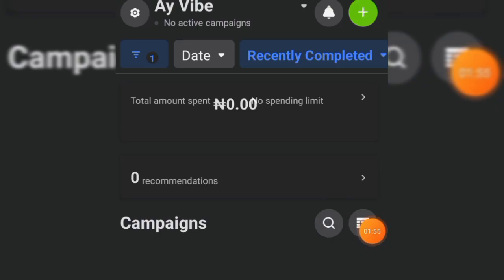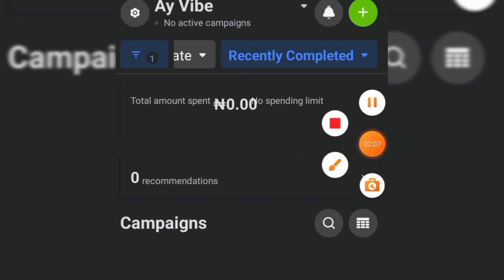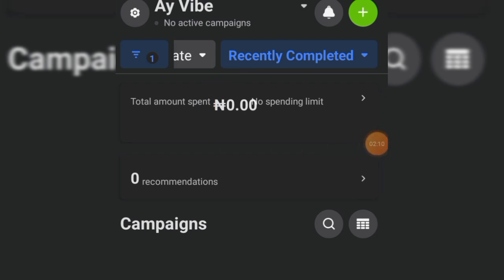Once I open the app, it's going to load up. Once the app is done loading, you need to make sure you connect your Facebook page to your ads manager. This is a new page that I just created for myself. I already created this page for the purpose of this tutorial. Once you're done linking your Facebook page to your ads manager, what you need to do is just click on this plus icon right here. Once you click on it, it's going to bring up this page.